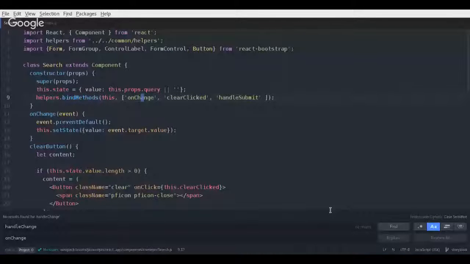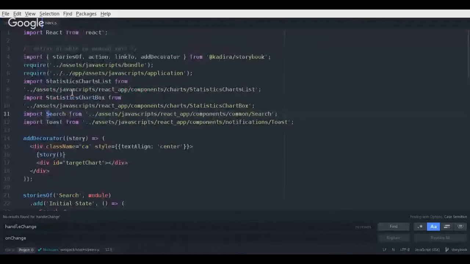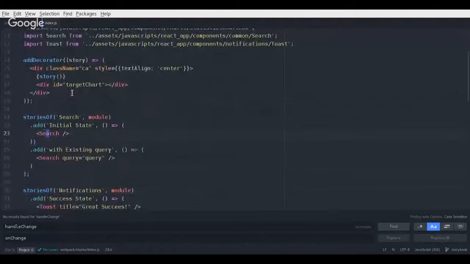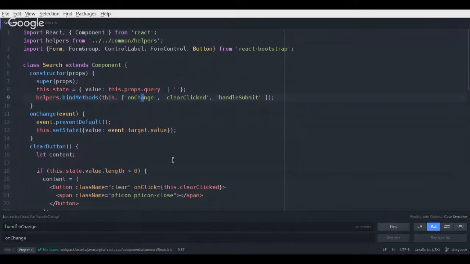Let me switch browsers to my editor. Again, in my stories definition, I have the search. In this case, I pass no arguments to it. That was the initial state. The other option is that I set the query, and then I pass the query. In this case, the query is query, kind of confusing, but I gave it a text. And what happens is that this current internal state will be either empty or the argument that I passed.